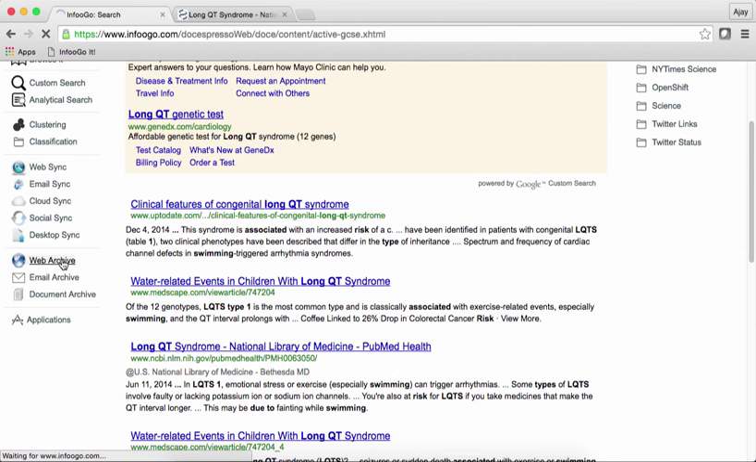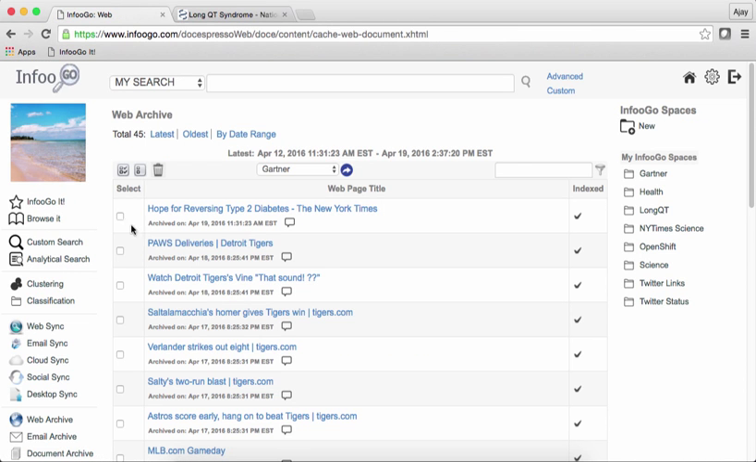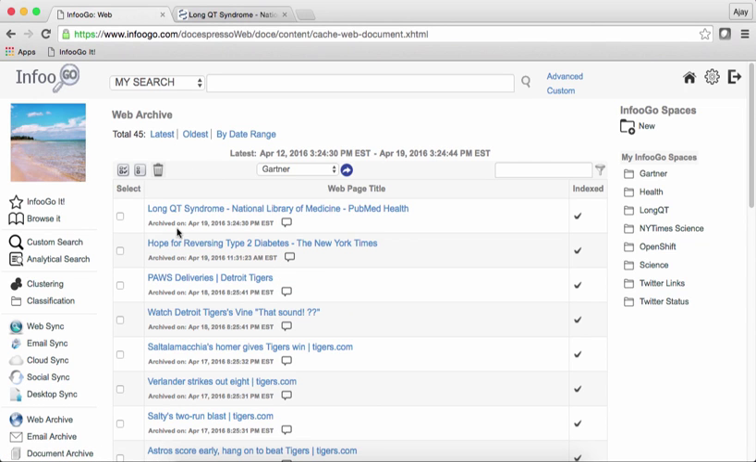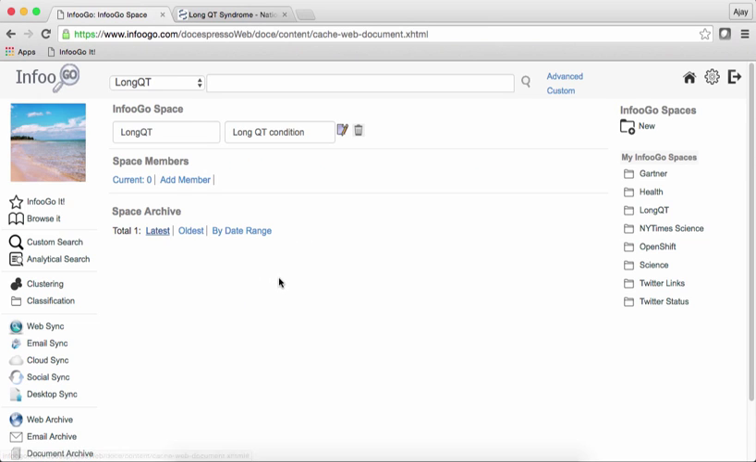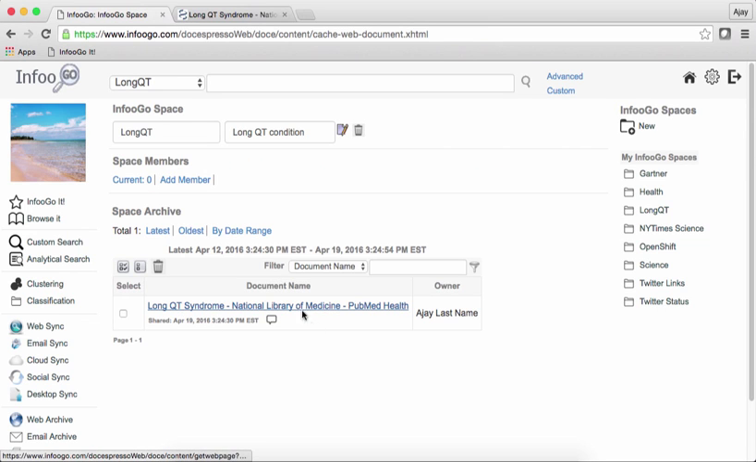that document was captured. So there it is. And then we can see if that was captured under the long QT search space. Search for it. So there it is. So this is how we organize information at the time of capture.